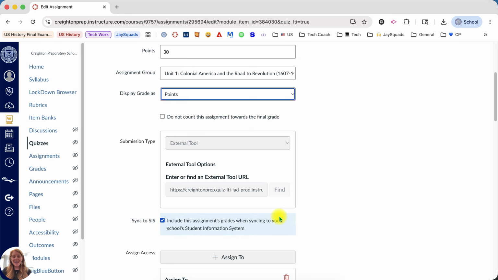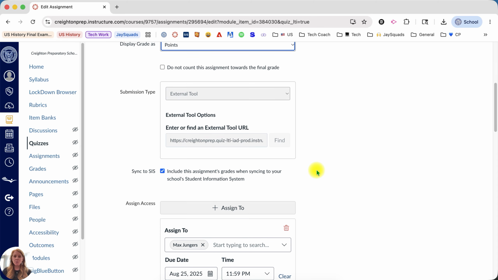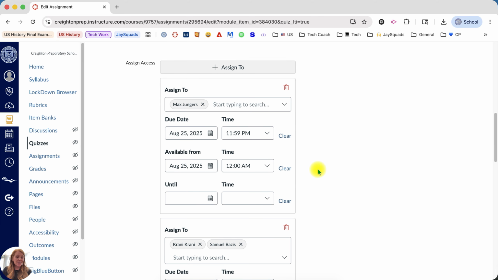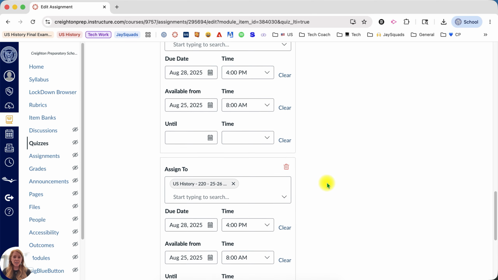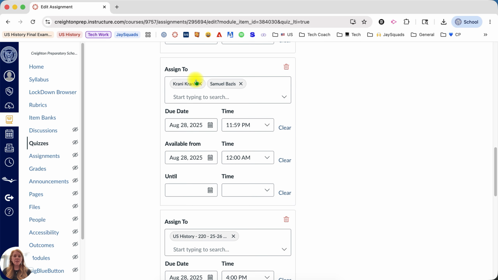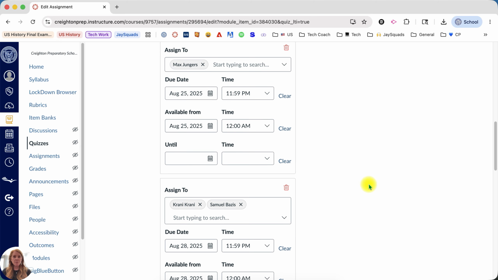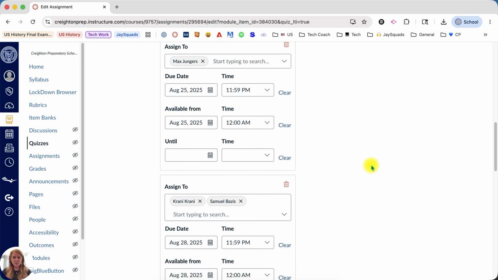You do not have to do anything here with the submission type. That is set for you when you establish that this is going to be a quiz. And then lastly, you have to assign access. And just like with any assignment, you can assign this to your whole class in one go. If a student is ever absent on a day that you take an assessment, you do have to then go back and assign this to them separately. So for example, this person had to take this early, if I'm not mistaken, because he had to go off for a basketball thing. So you can assign different dates to individual students based on their needs.